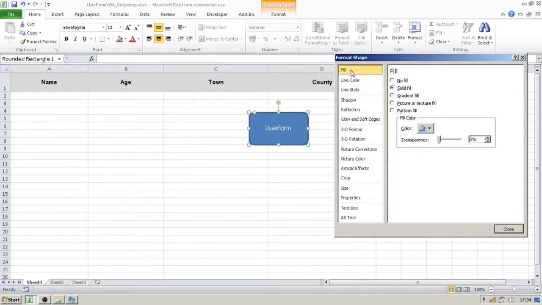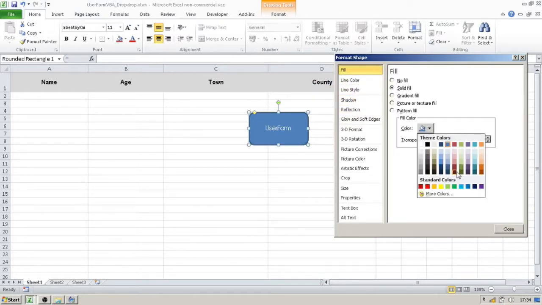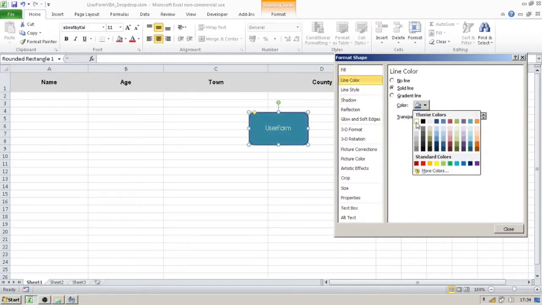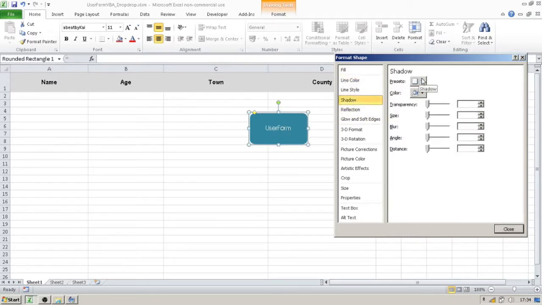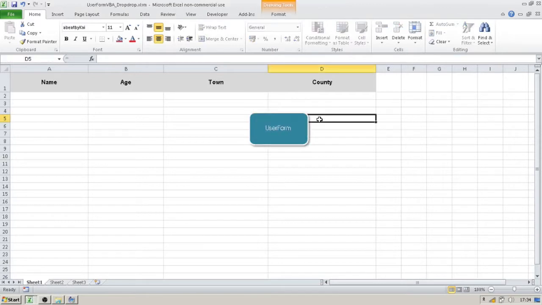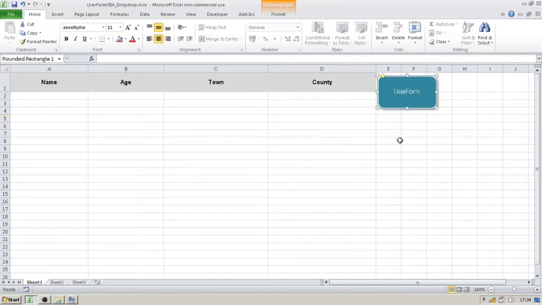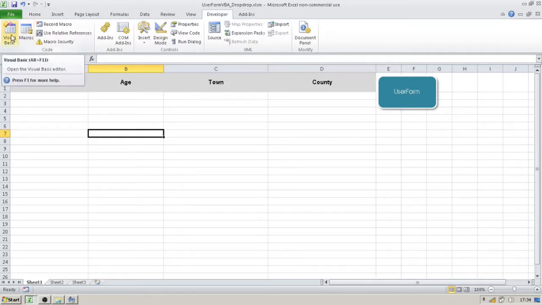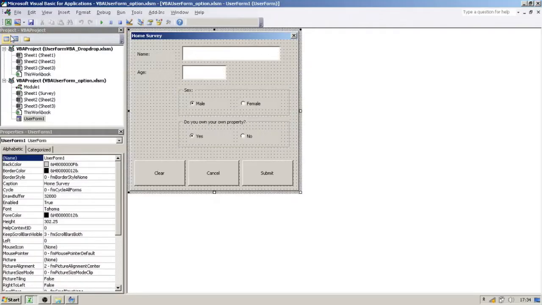So I'm just going to do a fill, let's keep it basic, line color, I'm just going to change that to white, and a little bit of a drop shadow, and we're just going to place that over towards the right here. So let's start the fun stuff and start creating a user form. So to do that, we need to go into Visual Basic or VBA editor. So I click on Developer tab, click on Visual Basic.